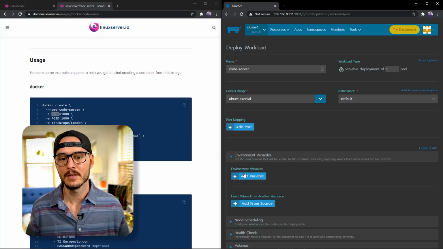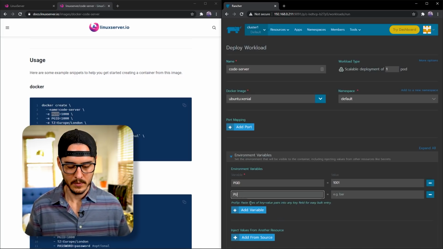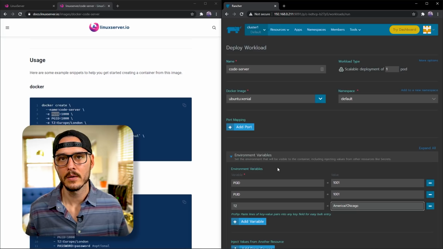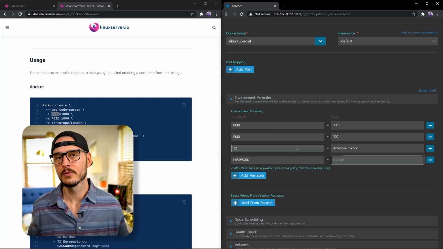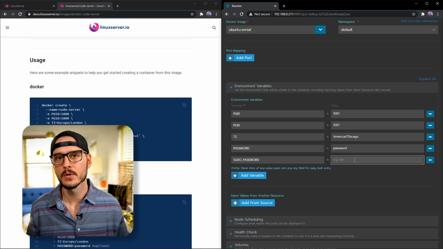So here we'll expand environment variables and we're gonna add a new variable. So PGID is 1001 and PUID is 1001. Next, let's take care of our time zone. Mine is America/Chicago. Next, let's add the optional field of password just so you can see what this does. And you'll wanna make this something secure. I'm using this for the sake of this tutorial. And let's also do the same for our sudo password. Again, you wanna make this secure.